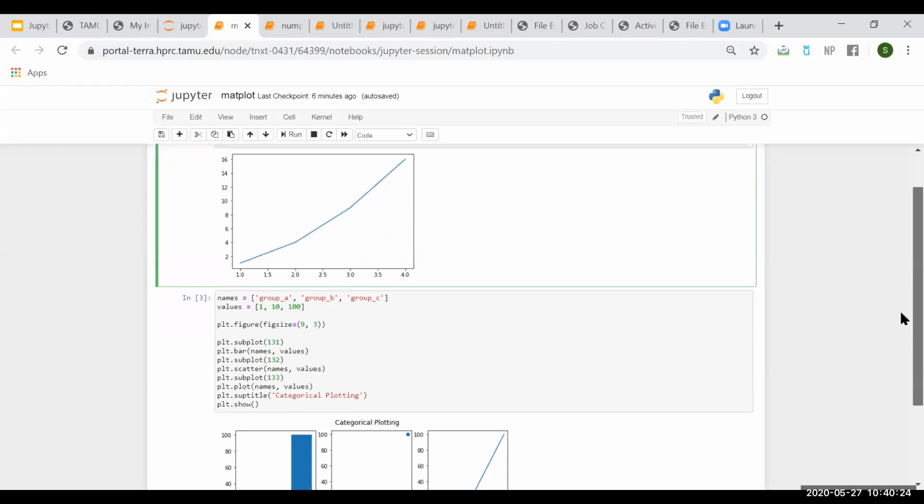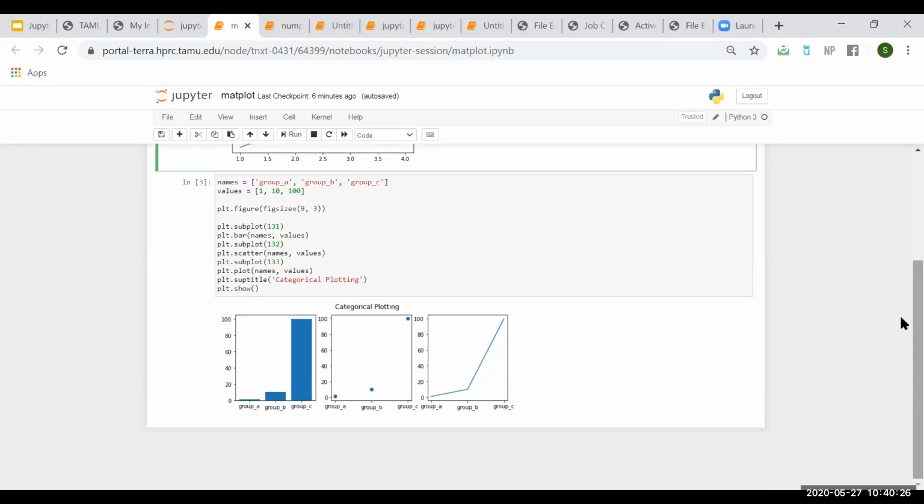I can also plot different sorts of graphs, like the bar chart, scatter plot, and the different variety of graphs that you can see over here. I just need to provide a rough range of the data that I would like to capture.